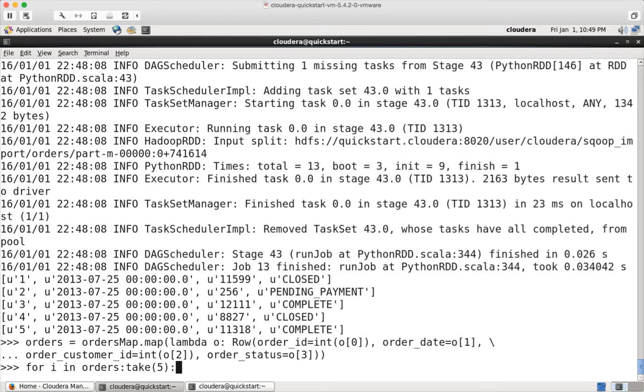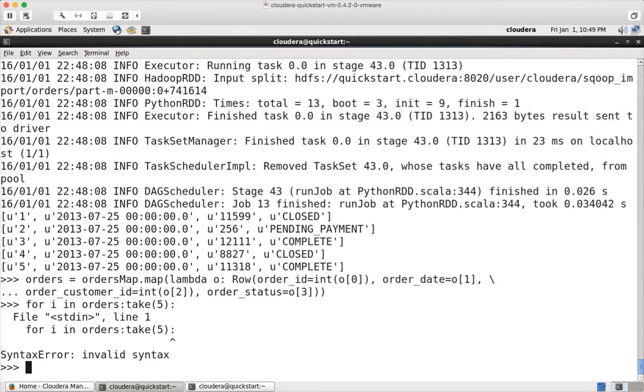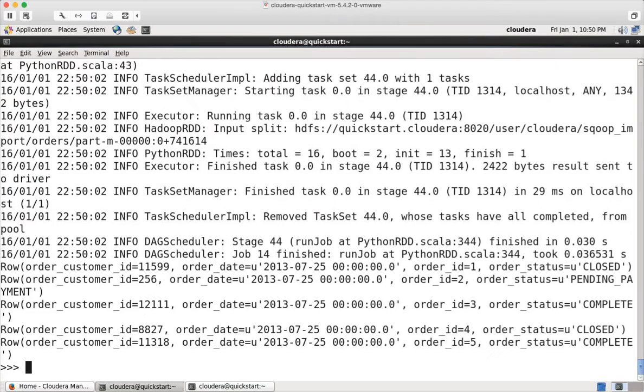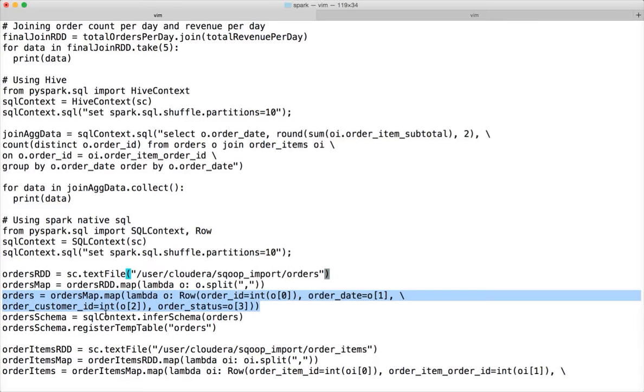You can run this command, and you can validate by saying for i in orders take 5, sorry, it's orders dot take 5, print of i, and hit enter. You can see that now the rows have the names. It's a key value pair, the key being the column name and the value is the actual value. For each row you can see that.